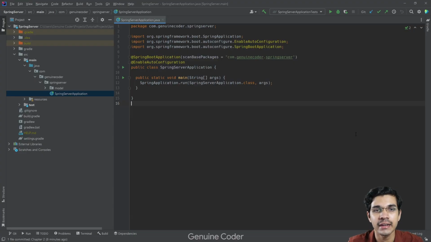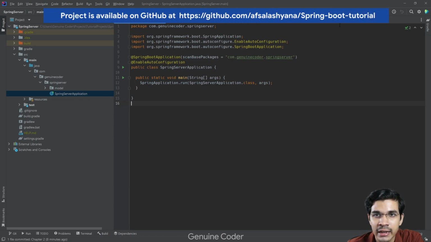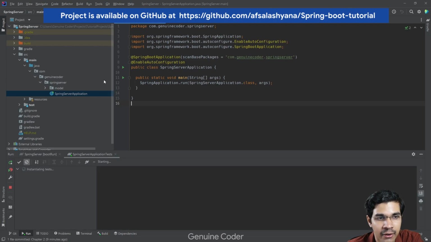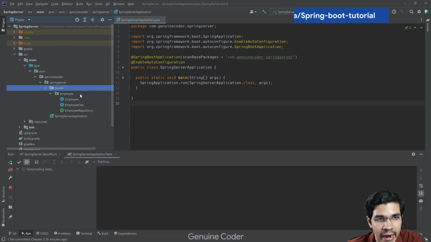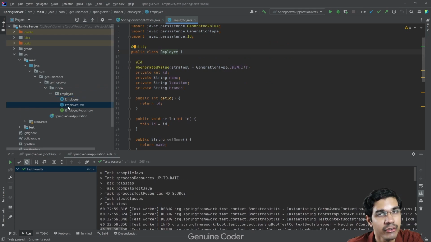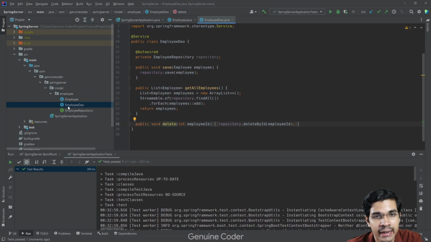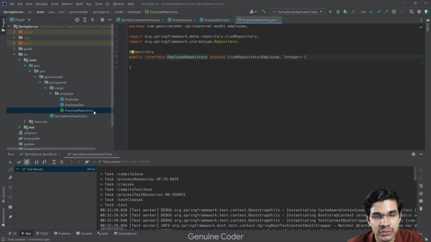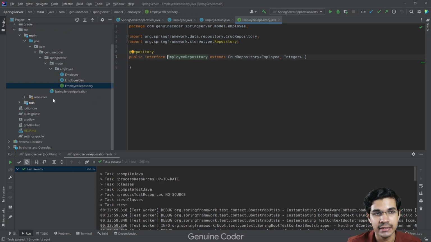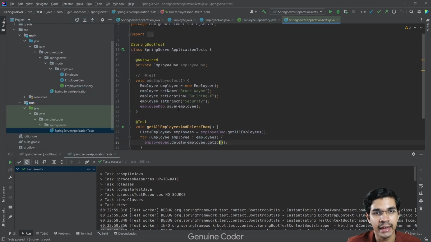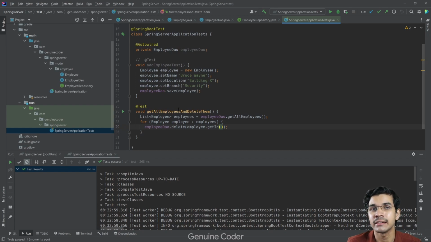So let us start our coding. Let us add our controller and add support for REST API into our server application. So far we have reached here. We have configured our project. We have added our employee database model. We have added the DAO, data access object, service class, and we have added our repository. We have also tested the DAO layer using the test class and created an employee and deleted them. So those things are working now.